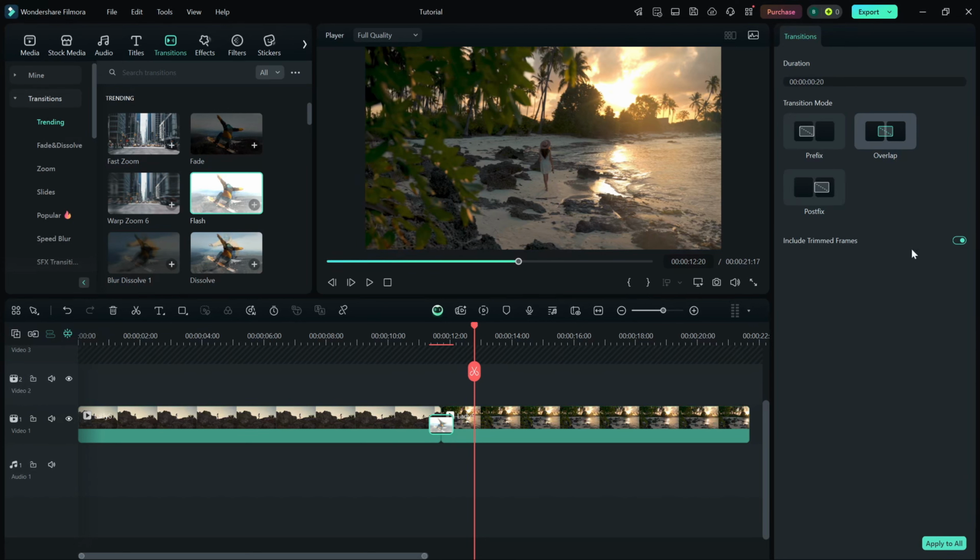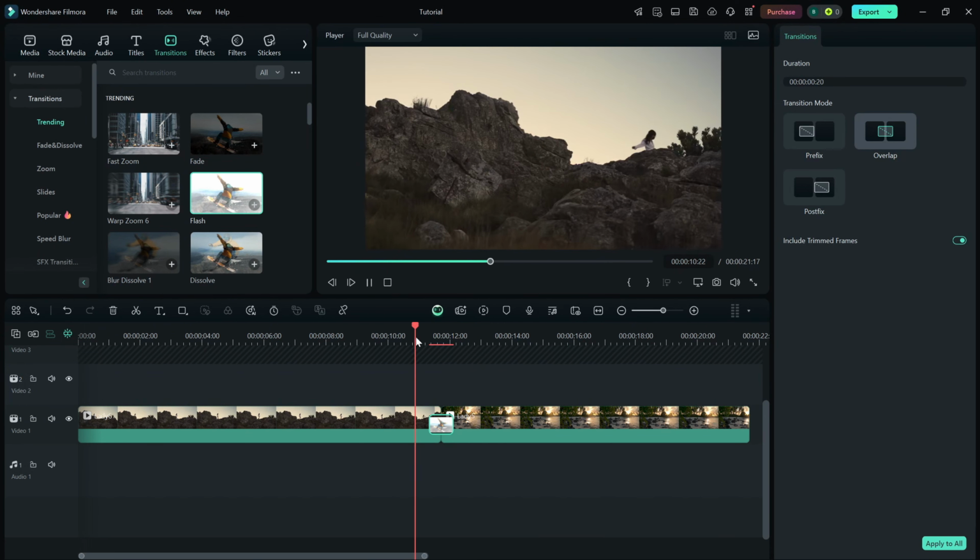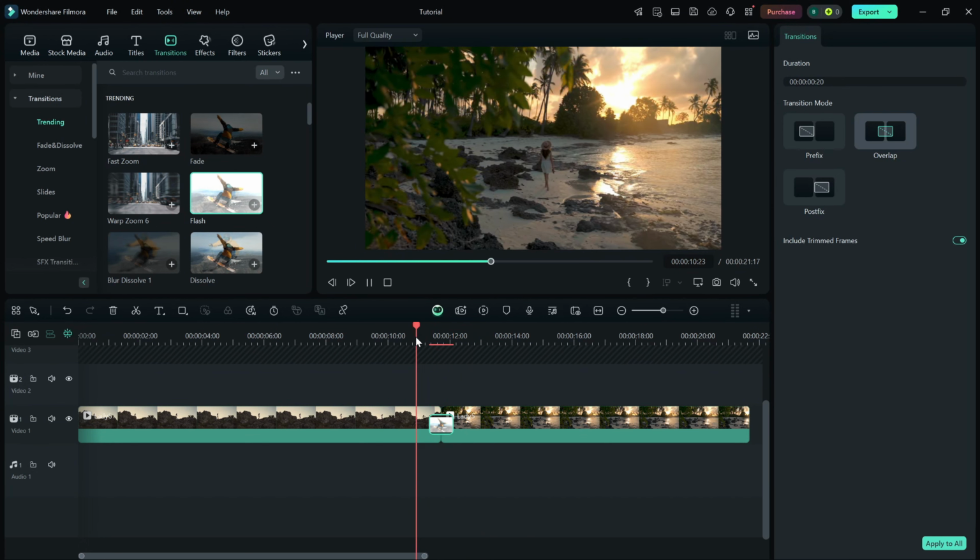If needed, enable the include trimmed frames option for smoother blending. And that's it. You've successfully added a flash transition in Filmora.